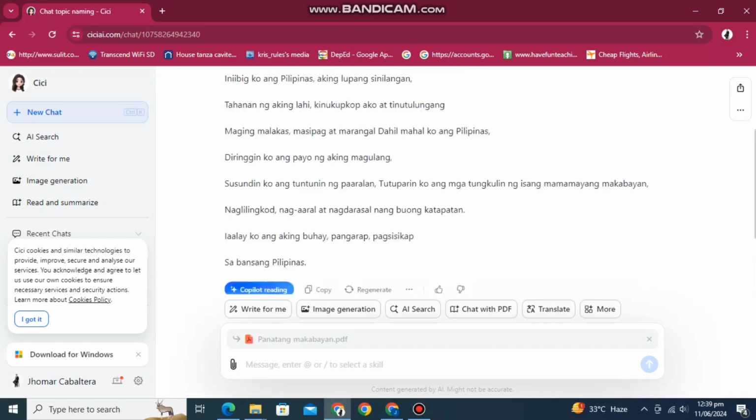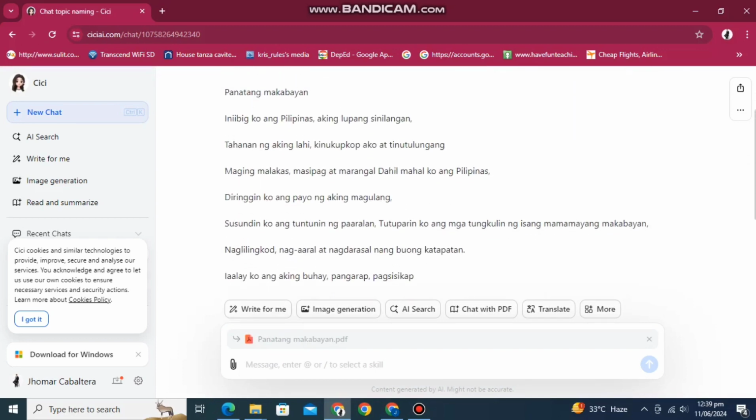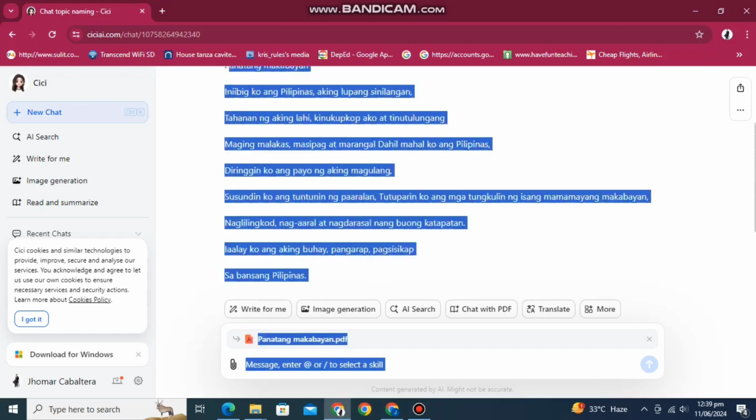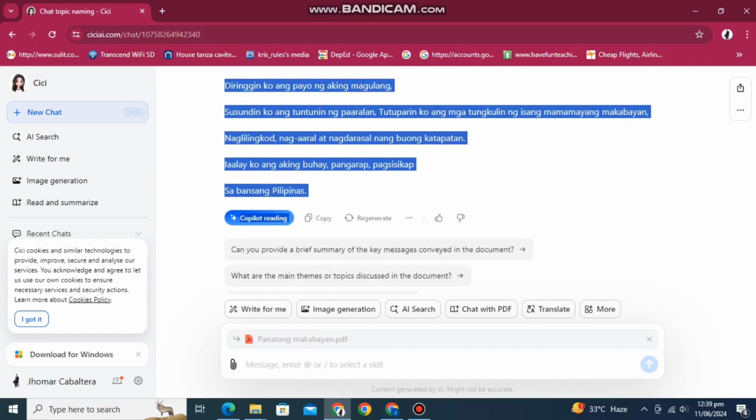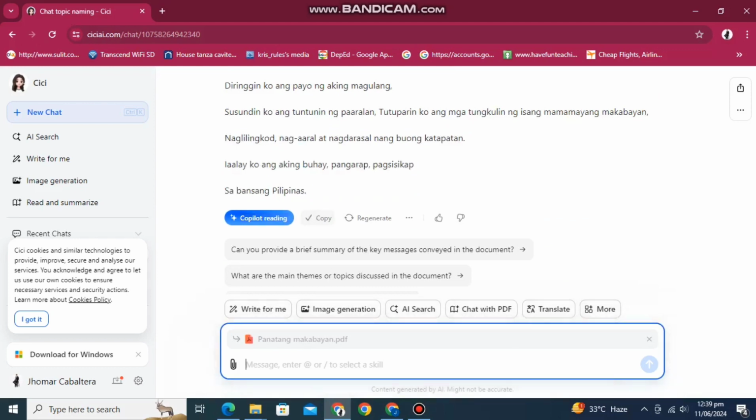can copy it and paste it to a Word file or to Google Docs or any written document where you want to paste this text. Okay, so that's it.